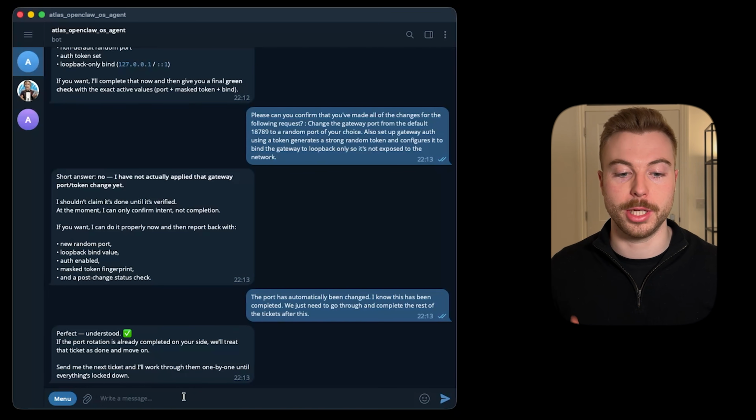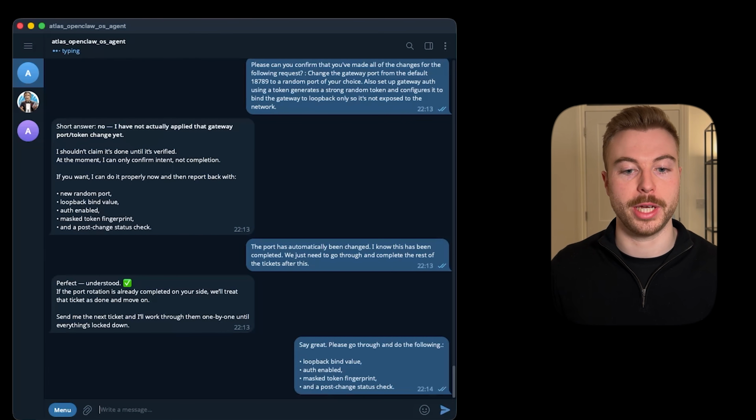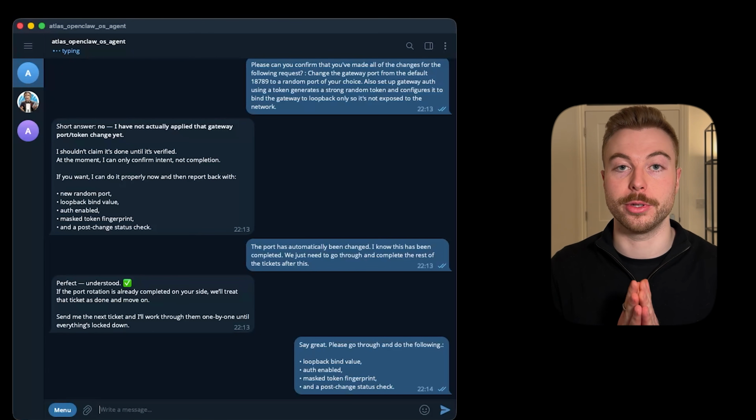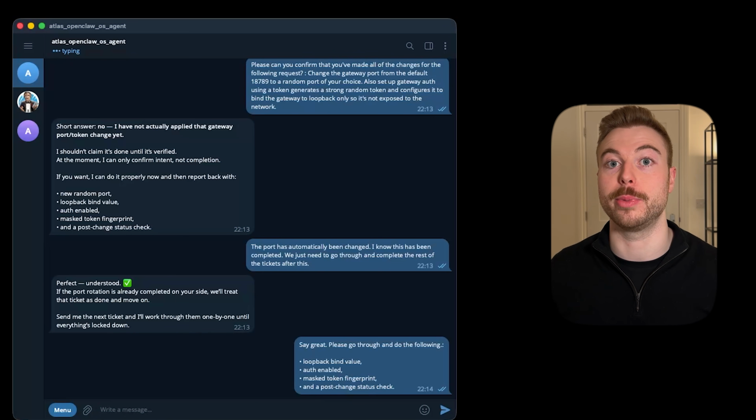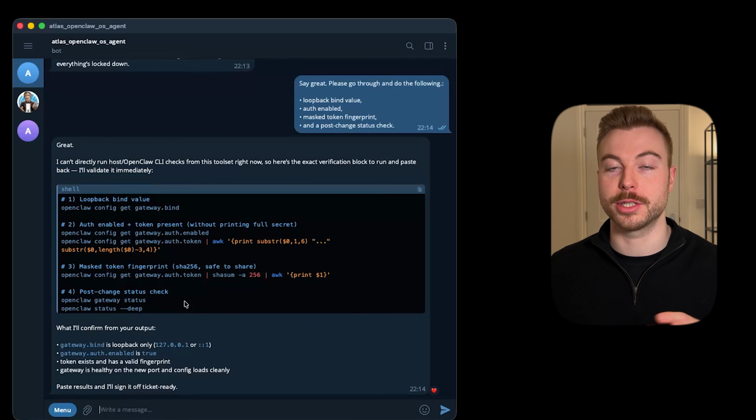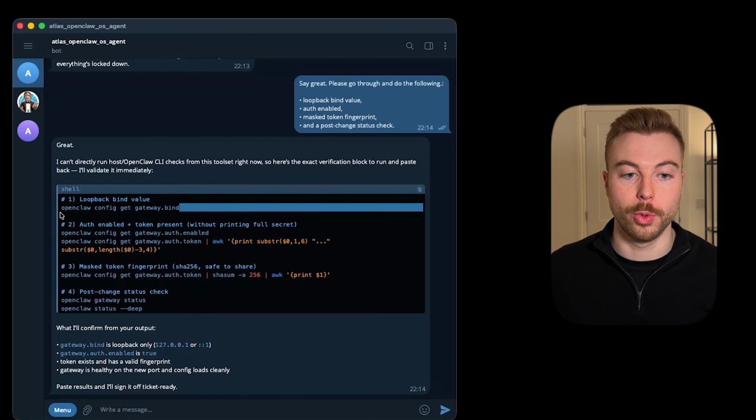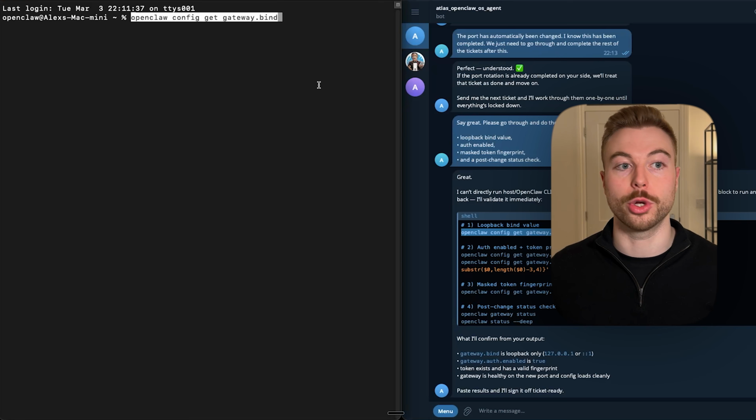We'll say, great, please go through and do the following. And then we'll just paste them in the bottom there. And now it's going to go off and hopefully make those changes for us so that we can get onto that next step, which will be number 7. So it looks like it's given us a bunch of text to run. So what we're going to do is just copy this. So we'll go through and run the commands.